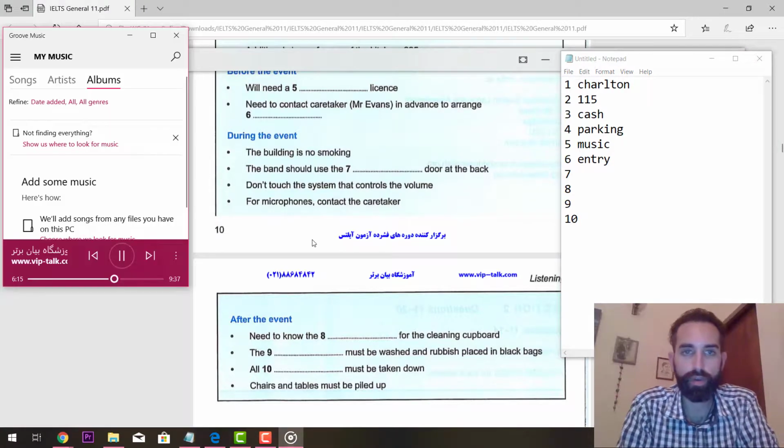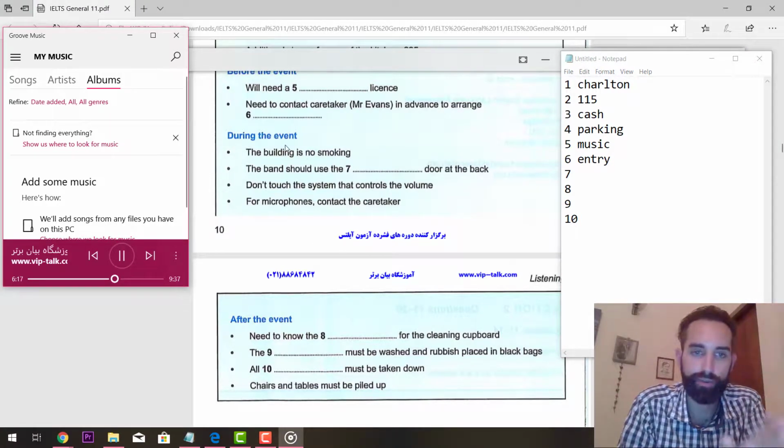Okay? So what we have here, 7 to 10, is during the event and after the event. So, just pause that. During the event, the building is no smoking. The band should use the blank door at the back, that's question 7. Don't touch the system that controls the volume. For microphones, contact the caretaker. So there's only one during the event that you need to answer.